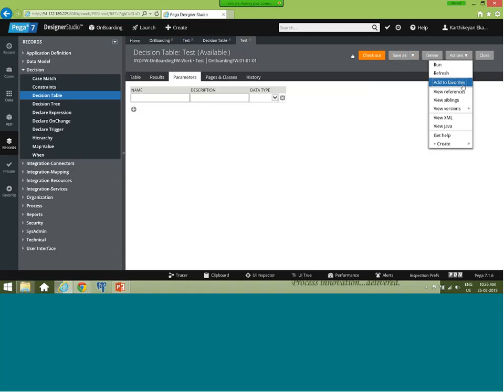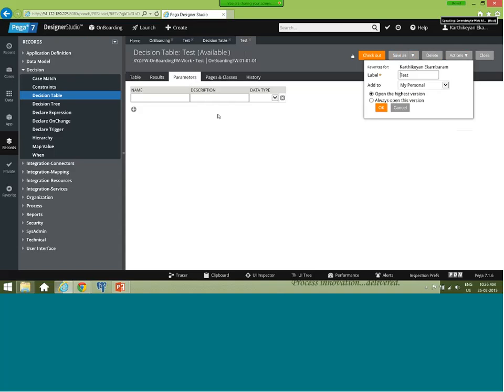You see here, add to favorites. That is the option we can give, and I can say my personal favorites, my access groups, other access group, or other user personal. If I say other user personal, I need to mention the user ID I want to delegate to. I'm giving the label and the delegation. I'll say open the highest version, not this version, always the highest version. Let me try this with my own ID first.